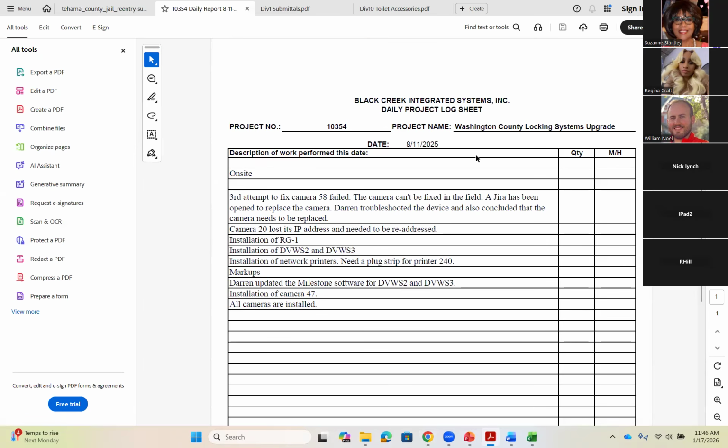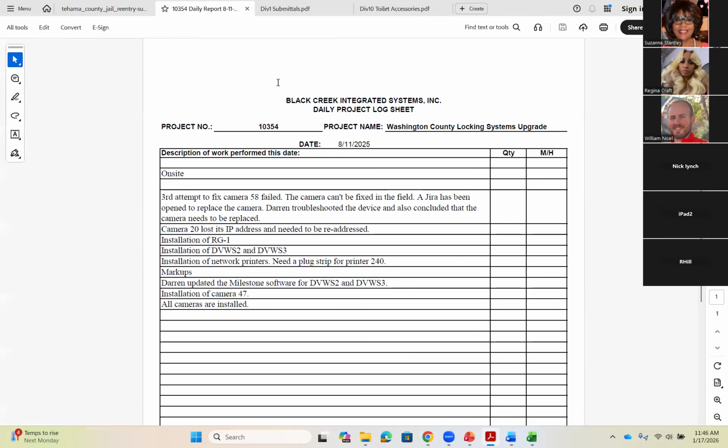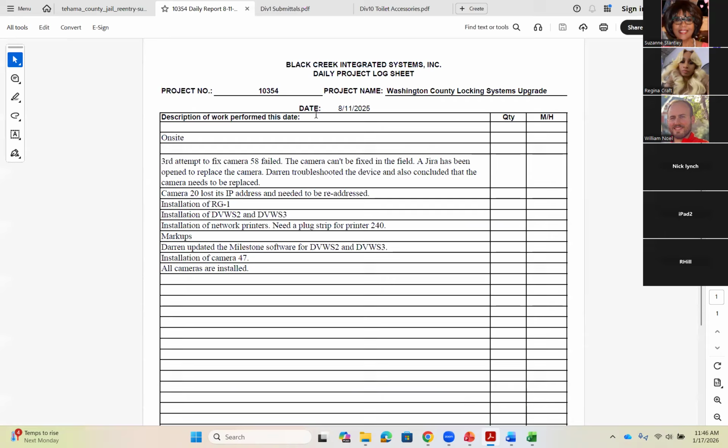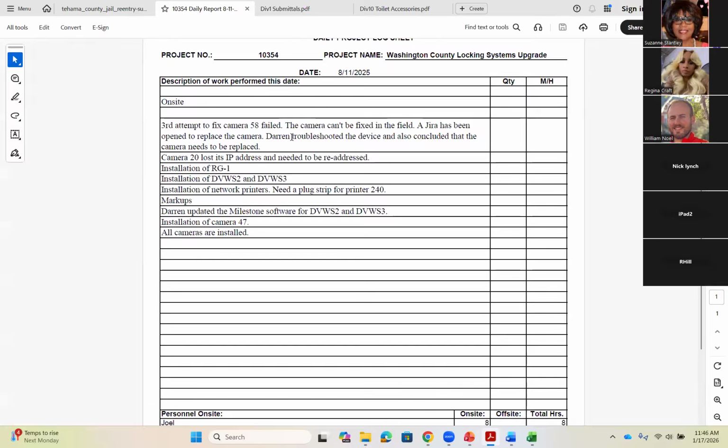So this is a very simple daily log report, again, from my own company here. It was a project we were doing in Washington County. All it really lists here, this is the most basic thing, is the project number, project name, the date that this has occurred, and then a description of work performed on site. And this was one of my technicians who wrote down everything he was doing that day.